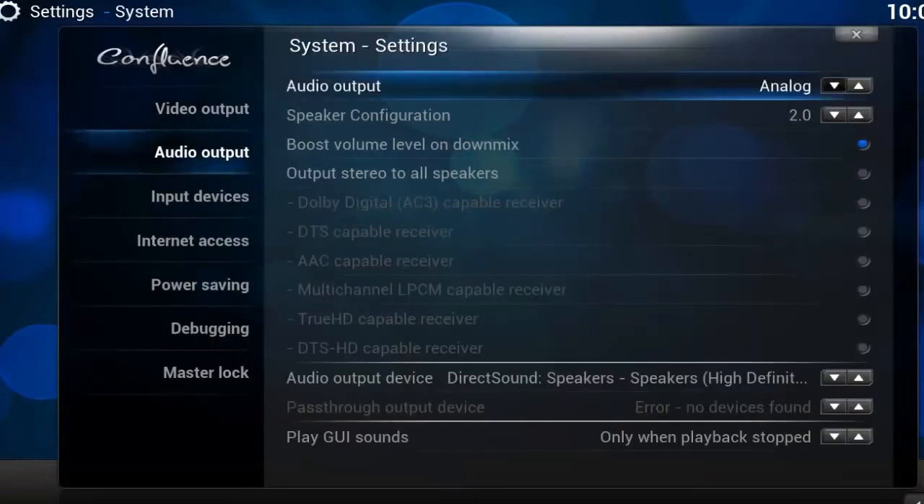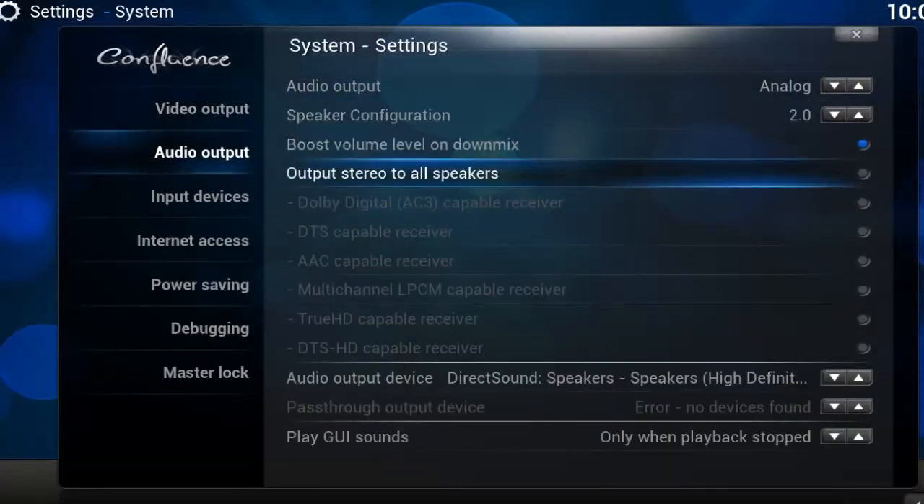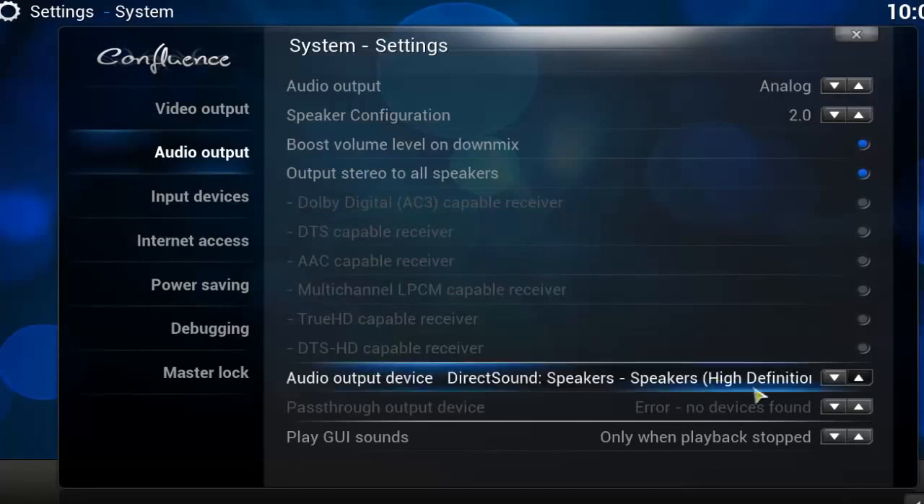To go into System, and for audio, I like to make sure the output of stereo to all speakers is on. This is where you're going to fix any of the issues that you have with sound. So if you have any sound issues where you've plugged the HDMI from your computer to your television, and the sound is not coming out, reboot everything, restart your computer, but make sure it was continually plugged into the TV. And then come into here while you're playing something while there's no sound. And then see it says error, no devices found. This may say something different, but you want to flip through the different options, and that will fix the sound problems that you're running into.